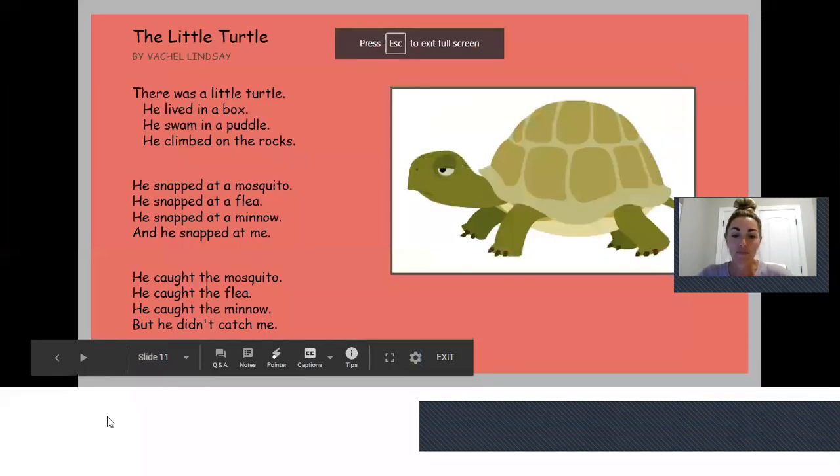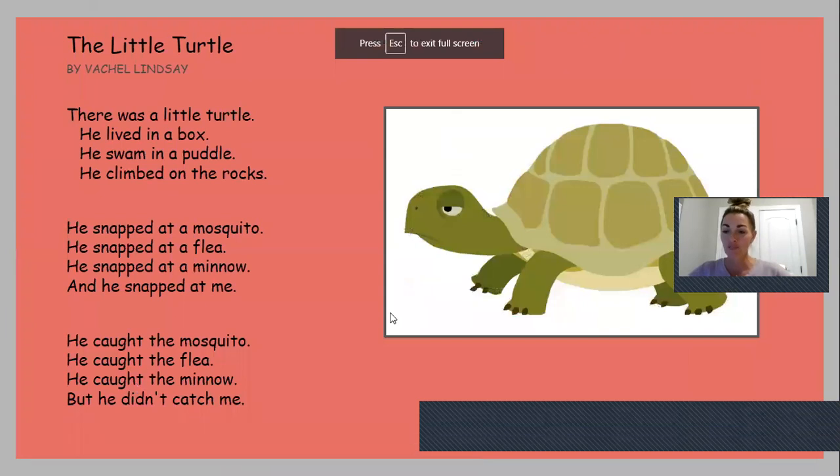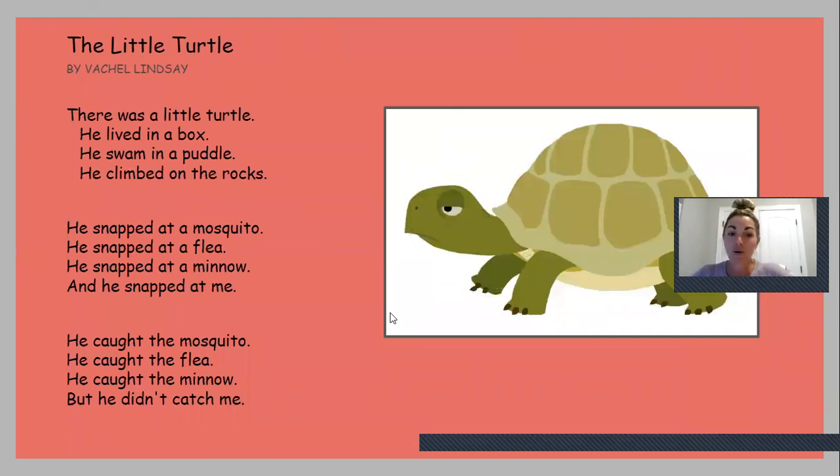Let's go on. All right, fun little poem for you guys. There was a little turtle, he lived in a box. He swam in a puddle, he climbed on the rocks. He snapped at a mosquito, he snapped at a flea, he snapped at a minnow, and he snapped at me. He caught the mosquito, he caught the flea, he caught the minnow, but he didn't catch me. All right, this should be called the little tortoise, because if a tortoise is going to climb, well, I guess it could go either way. Either way, we'll call it the little turtle or tortoise, whatever you want it to be.